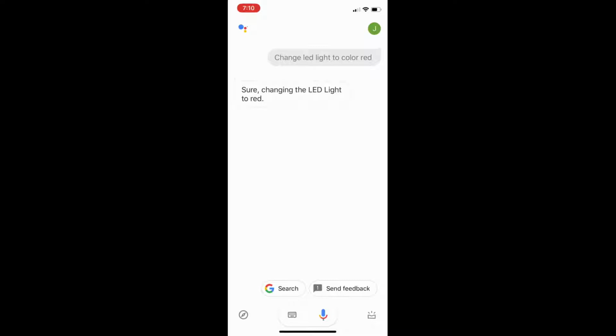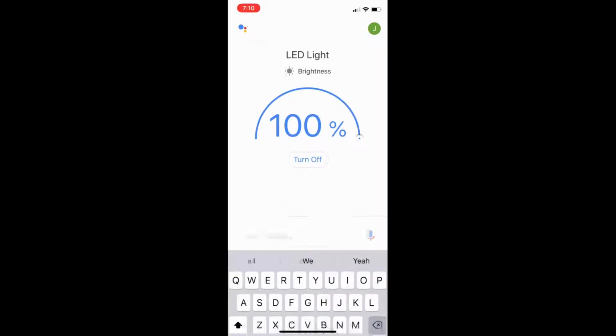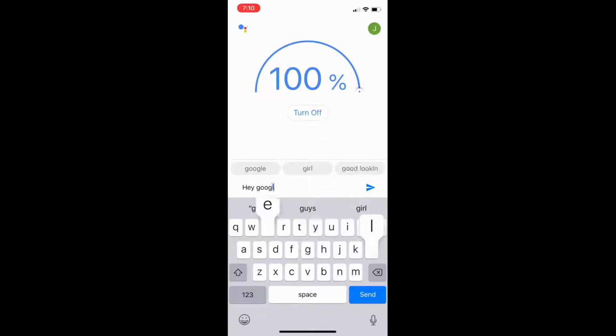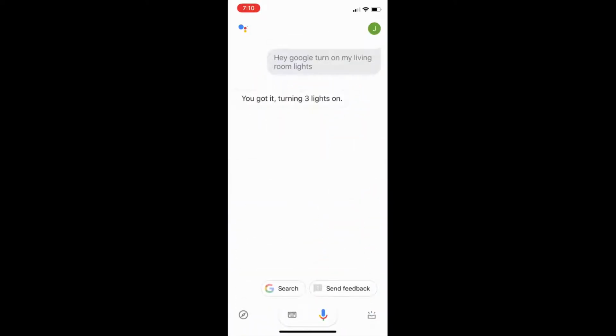Alright, so I just turned around and everything seems to be working correctly. So I'm going to just turn on the lights just because. Alright, there we go. Lights are back on.